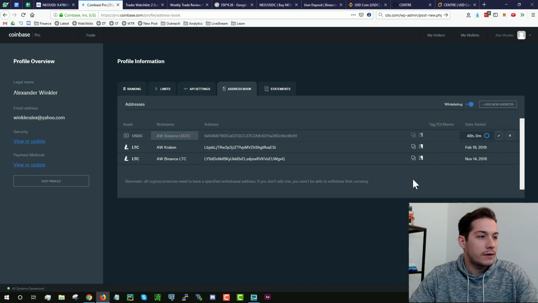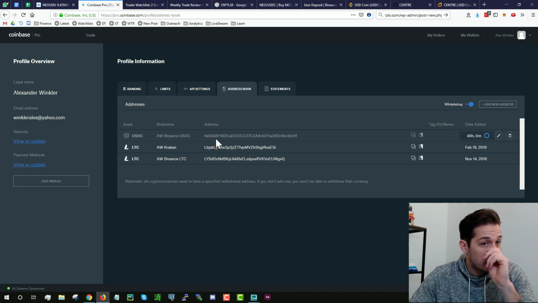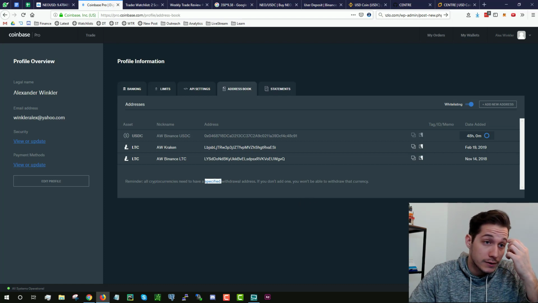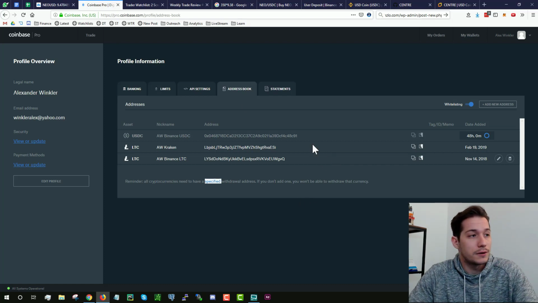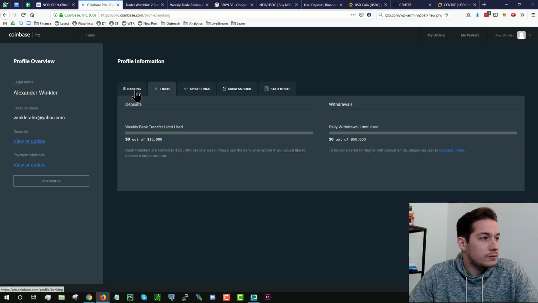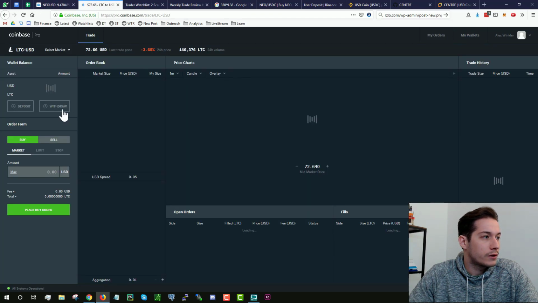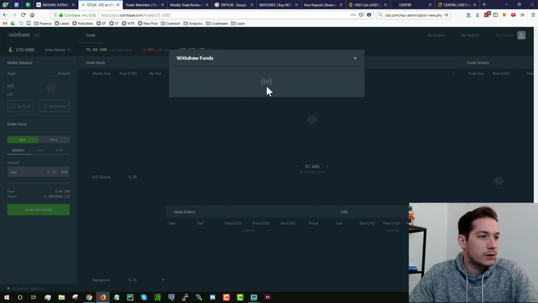So now I actually have to wait, I think 48 hours, which is kind of lame. Well, it makes a lot of sense. I have to obviously wait for safety reasons, but I should have probably added this a few days ago, because now if I go to trade and try to withdraw these or use this address to withdraw, I don't believe it's going to work. So keep that in mind.